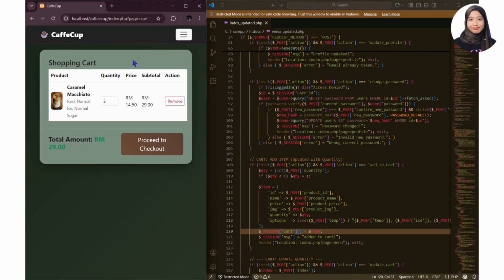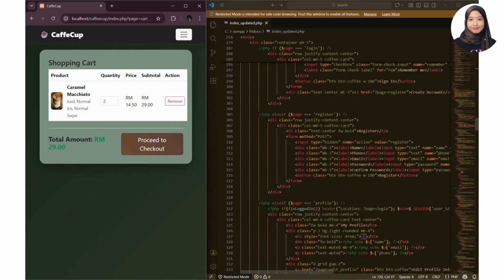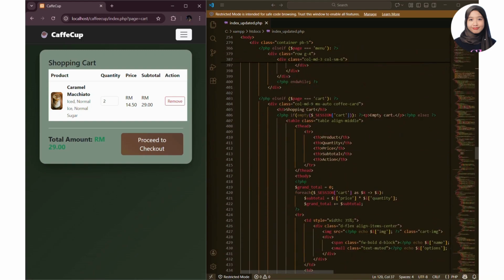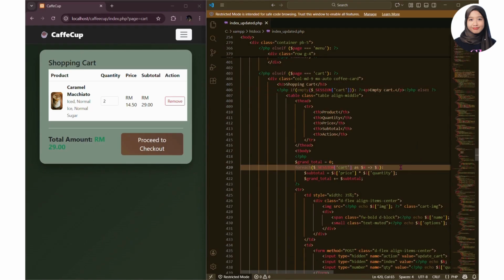Next, let's look at how this data is displayed to the user. This page is rendered using the front-end view logic. First, the code checks if the session variable is empty. If it is not, it renders this table using a foreach loop, which you can see here. This loop iterates through every single item stored in our session array and creates a table row for each one.